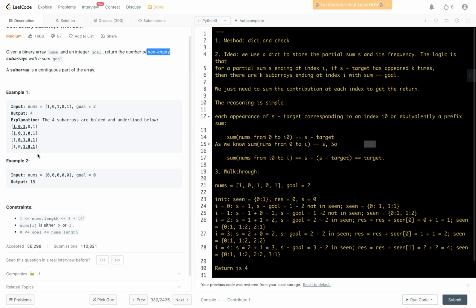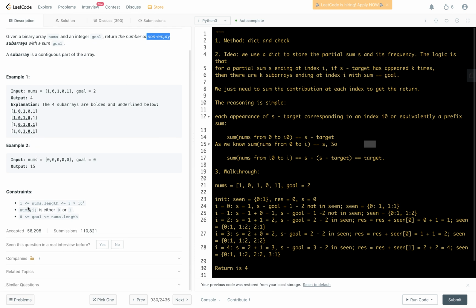In example 1, the goal is 2. The output is 4, and in the explanation it specifies the 4 different subarrays. With that said, let's also look at the constraints for this problem.